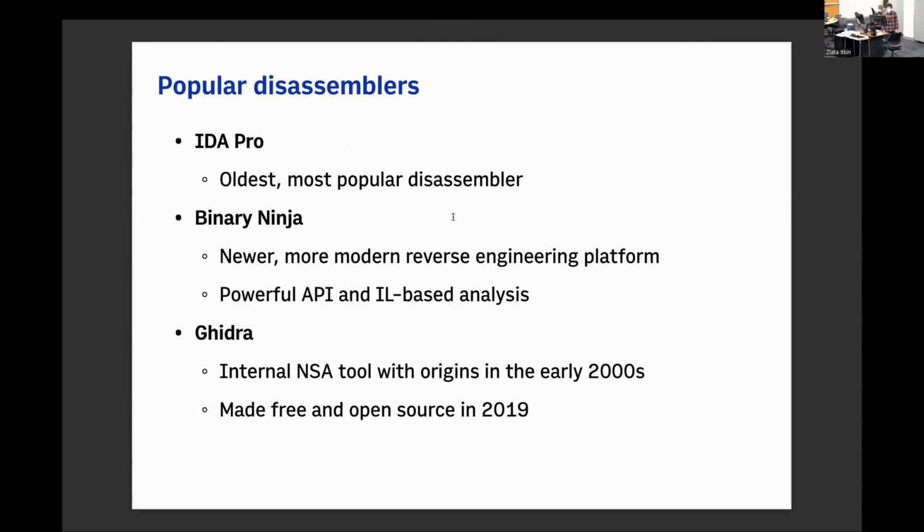So your popular disassemblers, if you're looking to get started, are going to be IDA Pro, which is the kind of industry standard, if you will. IDA Pro has been around for longer than anyone in this room has been alive. I think it first came out in 1991. So IDA Pro is pretty tried and true. It's the oldest and most popular disassembler.